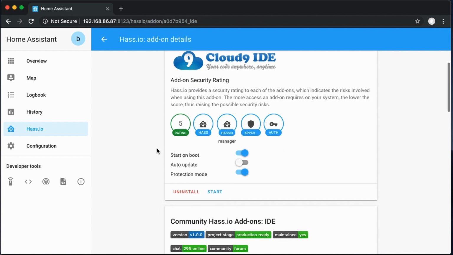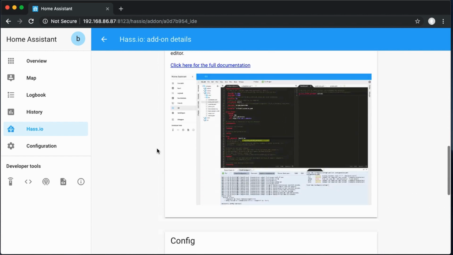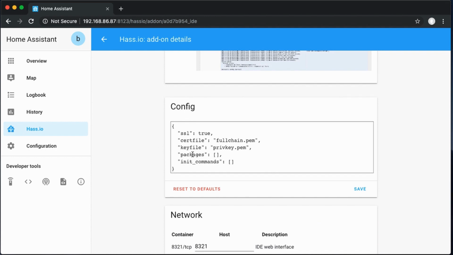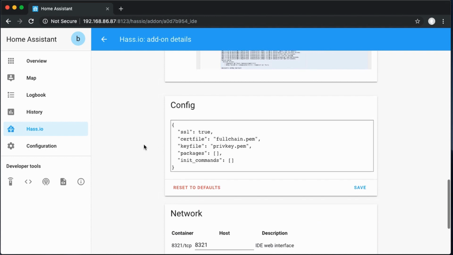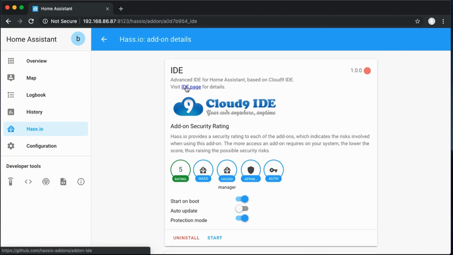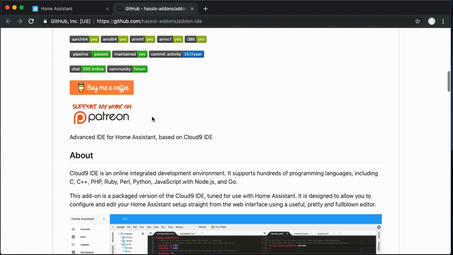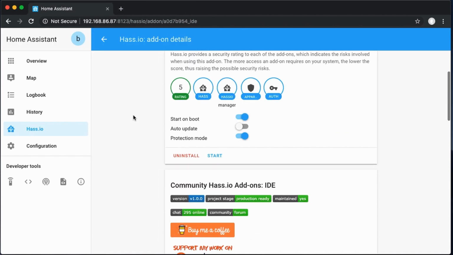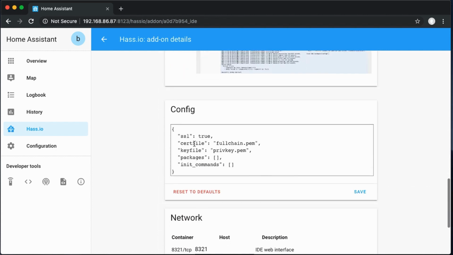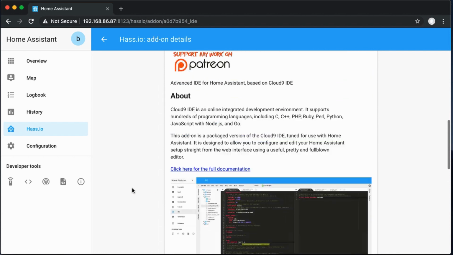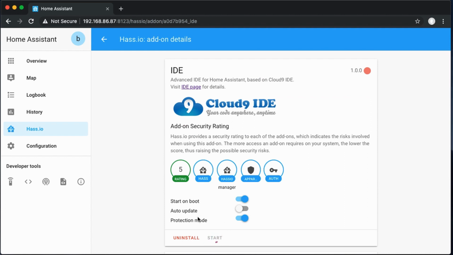Before you start any of these add-ons, you need to go down and check the configuration. This configuration looks pretty straightforward. If you ever have questions, you can go to the actual install page at the top here, and this tells you all about it. But I'm familiar, so we're just going to scroll down here to the config section, and I'm not using SSL. I would highly suggest using SSL, but I'm not, since this is just a test install. So I'm going to save this, and I'm just going to start this up.